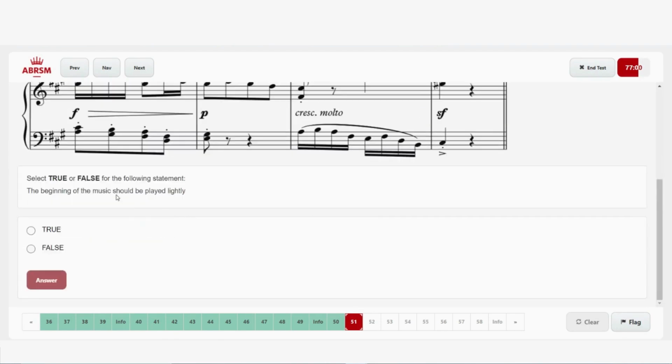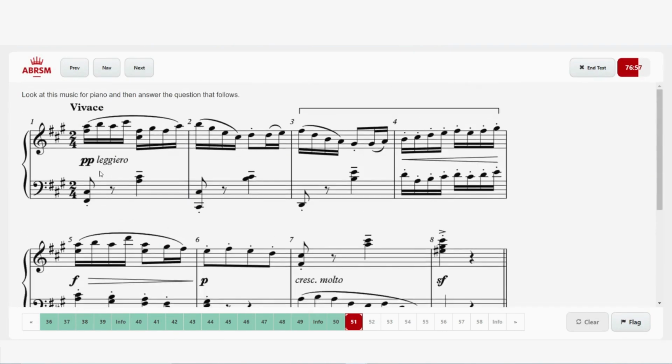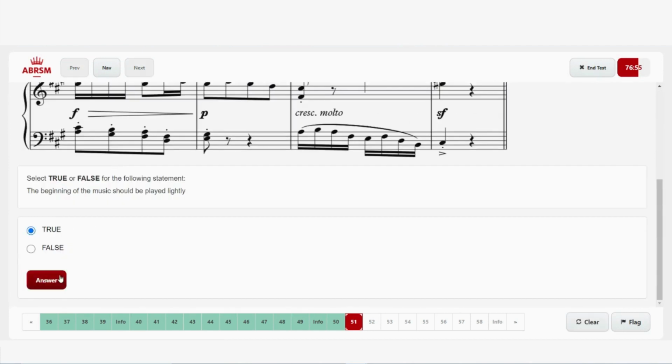True or false? The beginning of the music should be played lightly. Exactly. That is the meaning of leggero. So that is true.